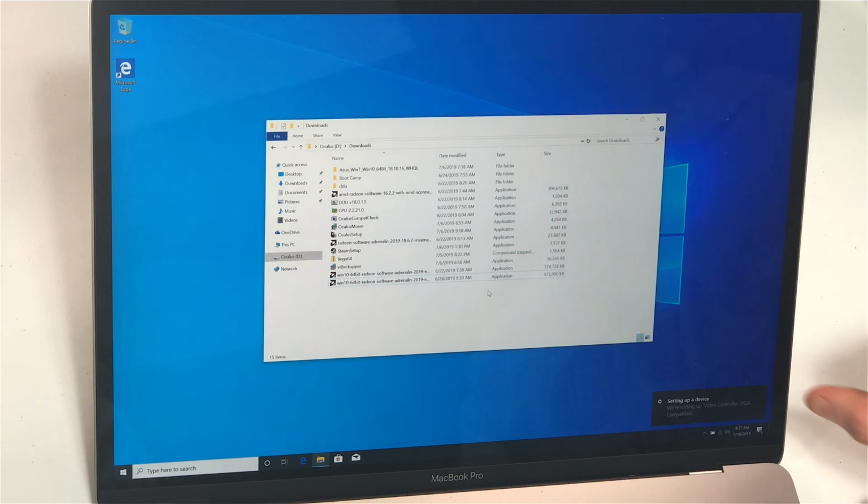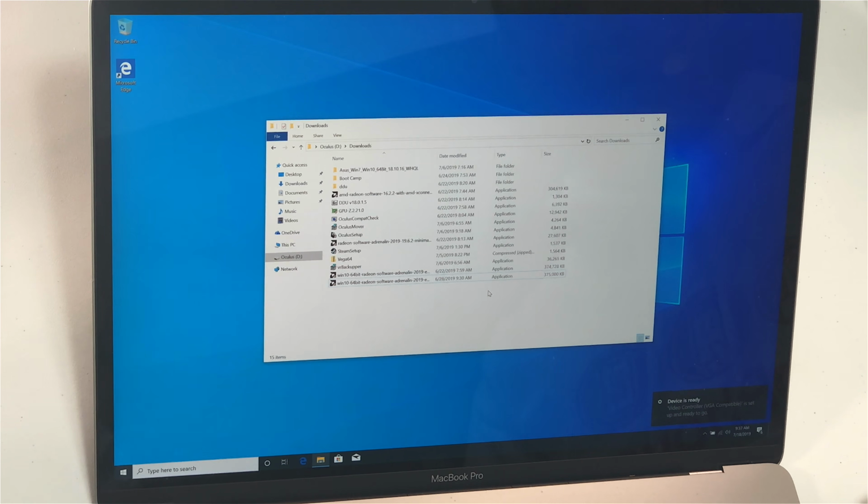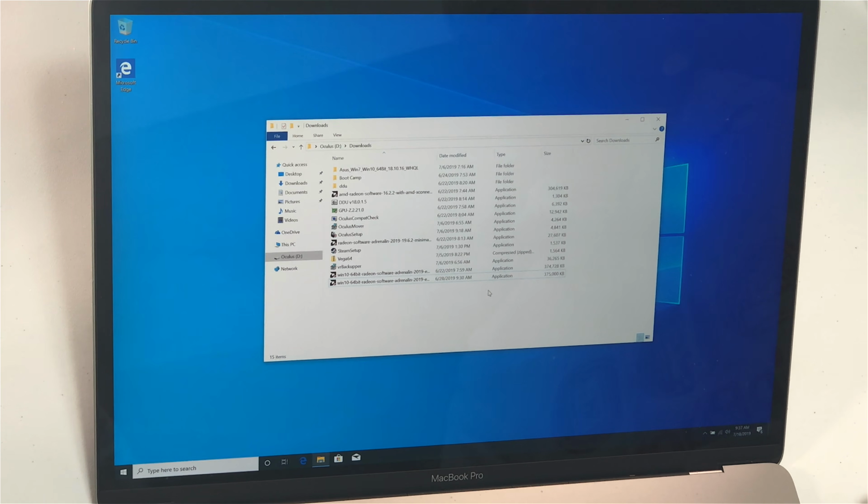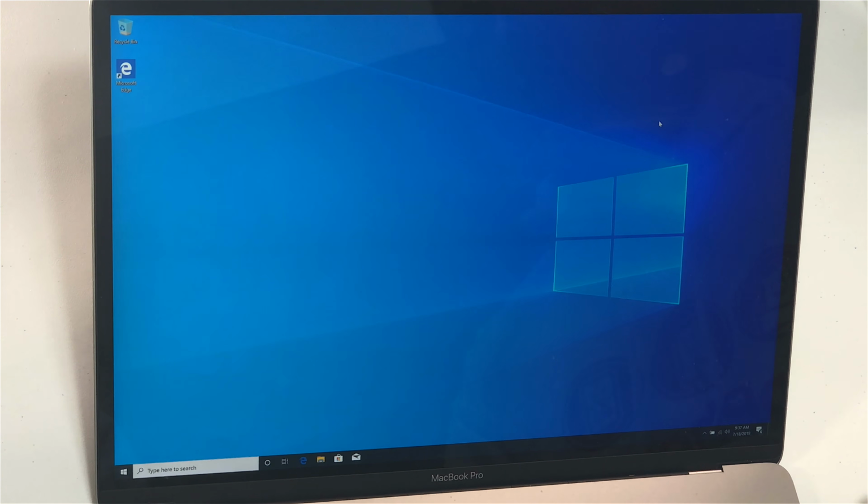So it says we're setting up a device, VGA controller, VGA compatible. There's something happening. The fans are going. Device is ready, VGA controller is set up and ready to go. No, it's not. So this is not a VGA controller. That would not work for Oculus. We need to actually install the correct drivers. And the way to do that is in Device Manager. So I'm going to X out of this window.